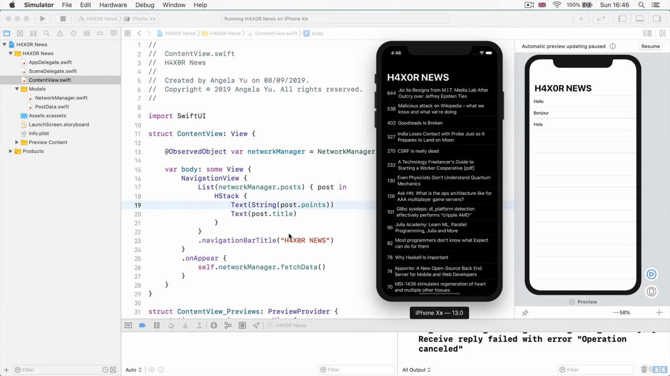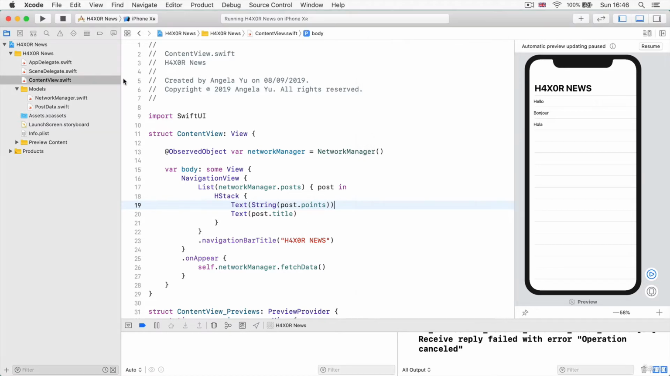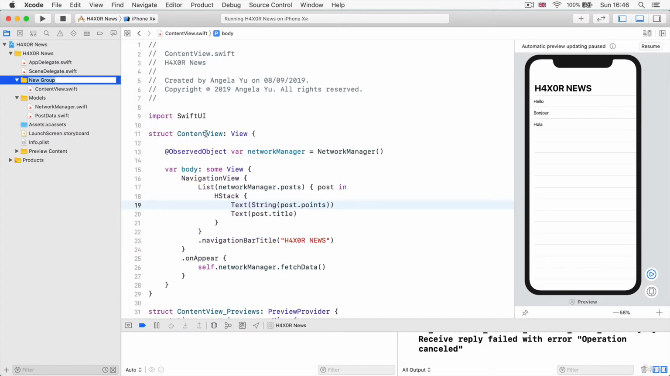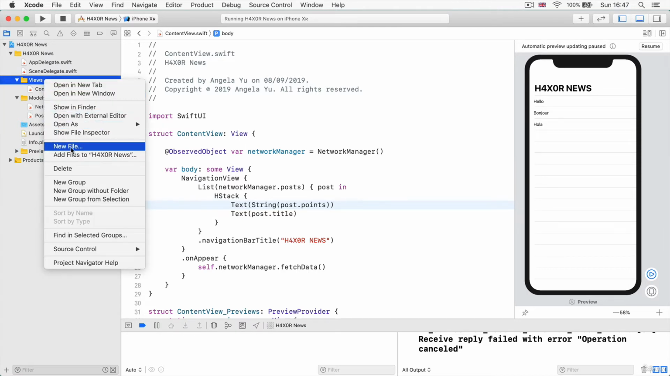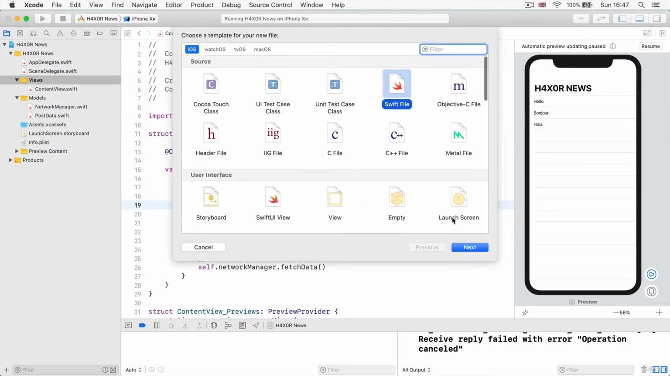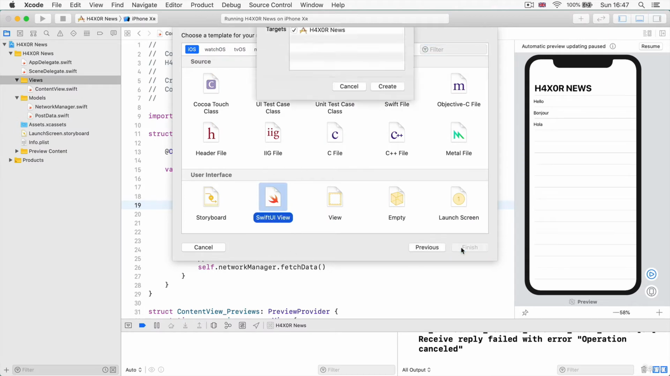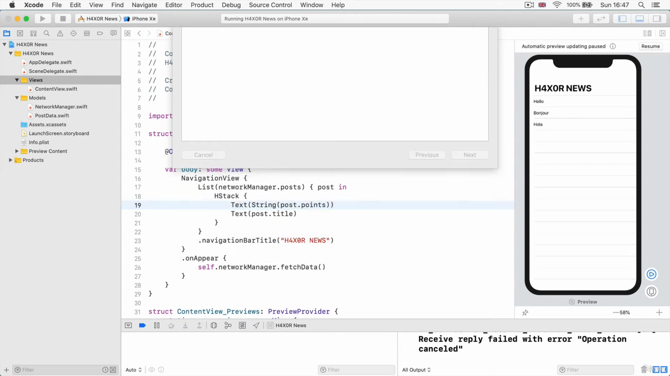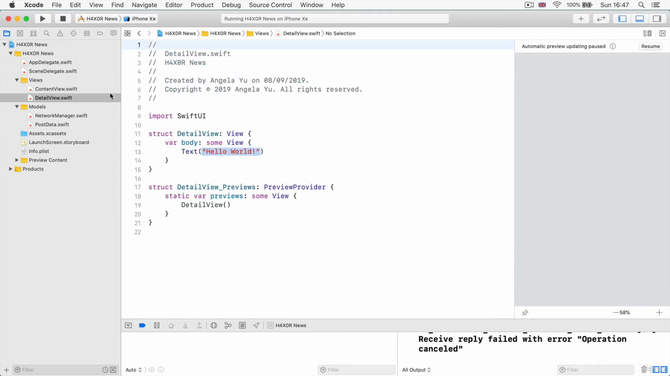Well, in that case, we would need another view. So let's go ahead and put our content view into a new group from selection, and we'll call these our views. And in addition to the content view, I'm going to create a new file, and I'm going to create a SwiftUI view file this time. I'm going to call it our detail view because that's the detail that will show up when we click on one of the cells in our list.